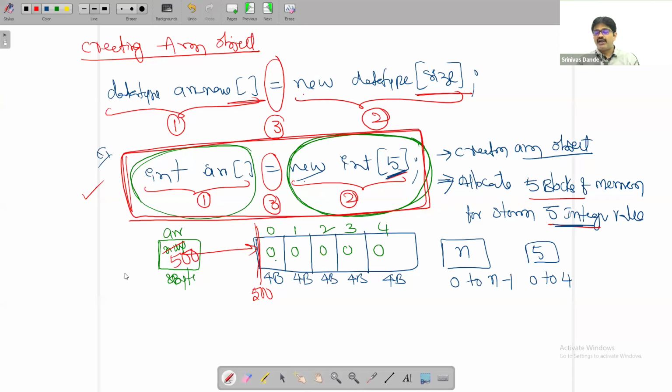This is 28, right? There are 5 rooms, guys. Each room is 4 bytes. 5 into 4, 20. Reference variable plus 8, 28. Very good. Now, how to use the indexing?